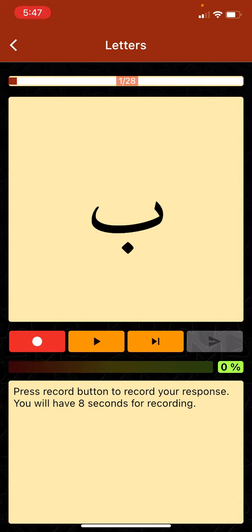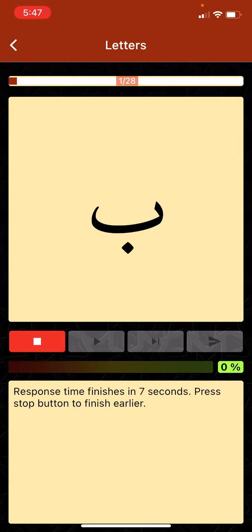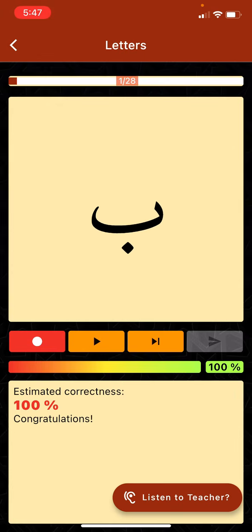For example, if I try this one here by pressing the red button, Ba, I can see the score I get underneath. If you can't get it right, there will be an option to listen to the correct way to read the particular statement by pressing this button in the corner labeled Listen to Teacher.